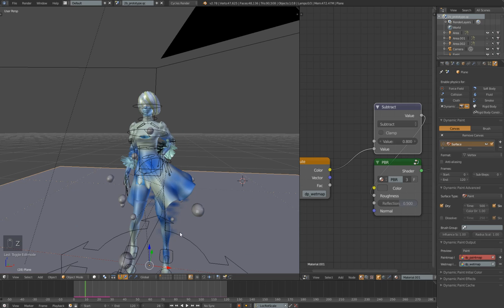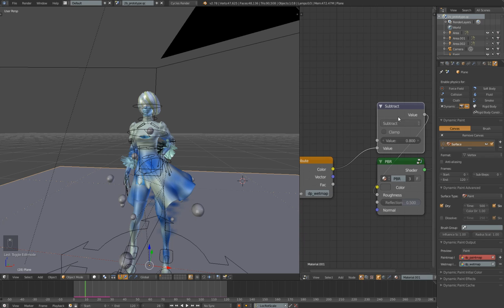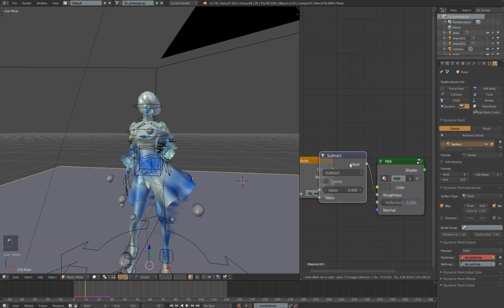So that's pretty much all you need to do to set up a dynamic paint roughness map.